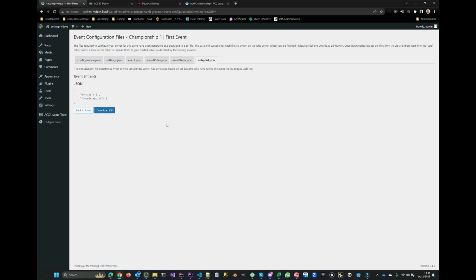And then finally the entry list. Obviously, we haven't got any entrants at this point, which is one of the warnings we were getting on the general tab. But we can see what we're going to get, what the files are going to show, to make sure we check those, and if we need to go back to the event to reconfigure anything, you can do that. And then finally, once you're ready, you can click download zip. And then that will download the zip file with those configuration files to your local machine, where you can unpack it, then upload to your server or copy across into your local server, put them wherever you need to put them.